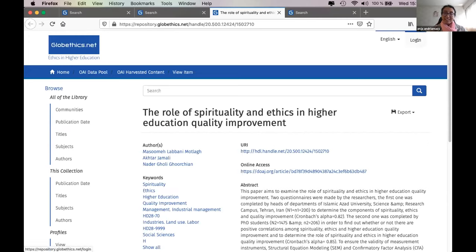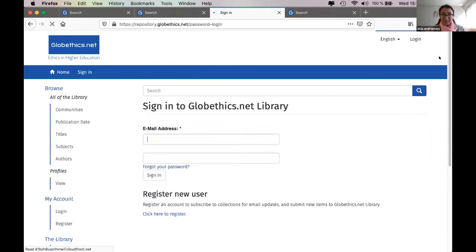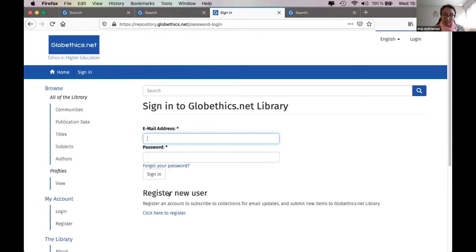Now we're going to talk about submitting. So you will need to log in first to be able to submit a document. And if you are not registered yet, then click here to register. So let's register.